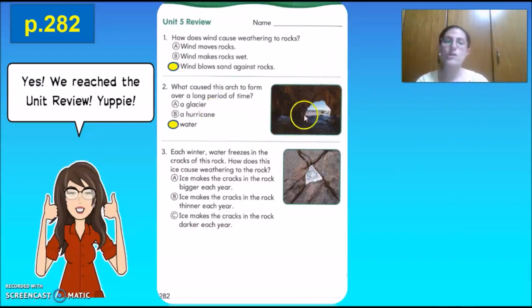Excellent! It is the water. The water kept on hitting it year after year. It caused the rock to become weaker and broke it into smaller pieces, making this arch over a really long period of time. Clear?